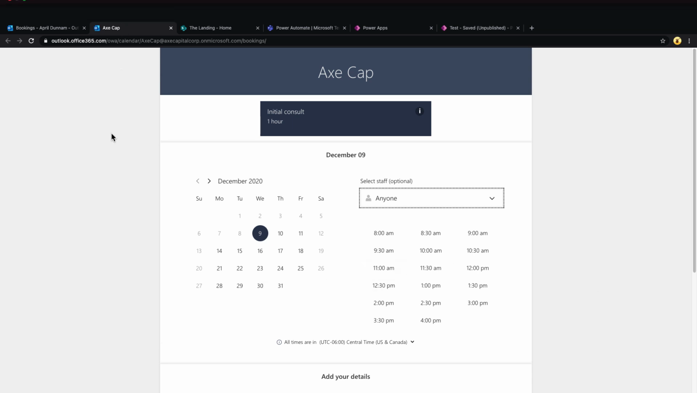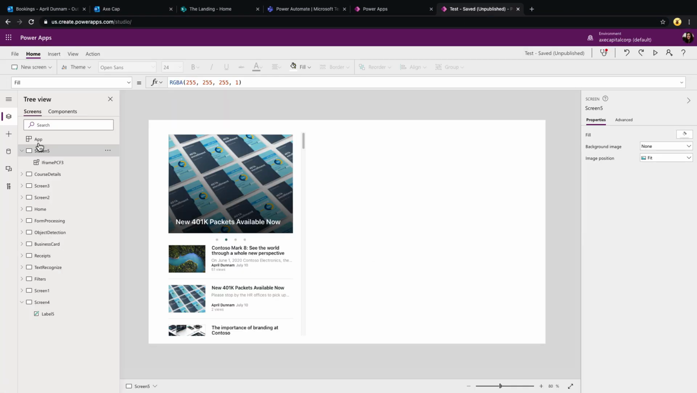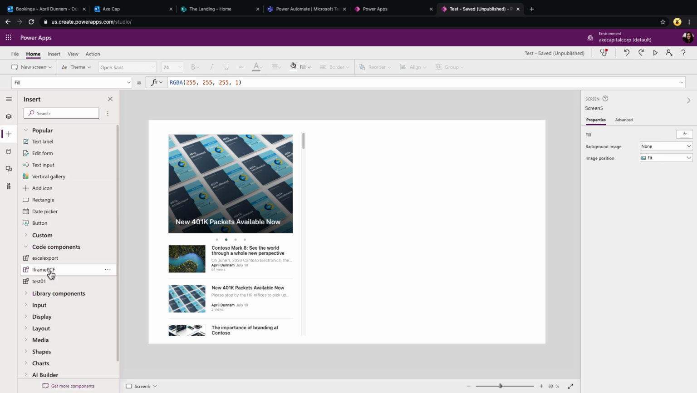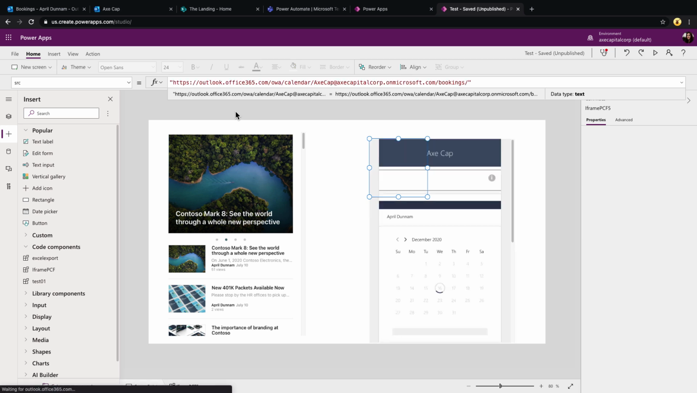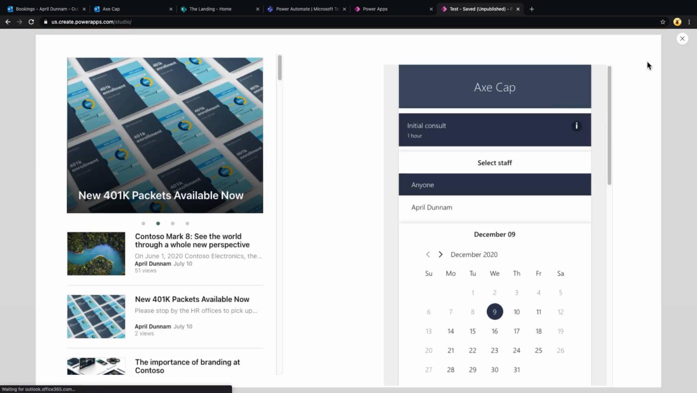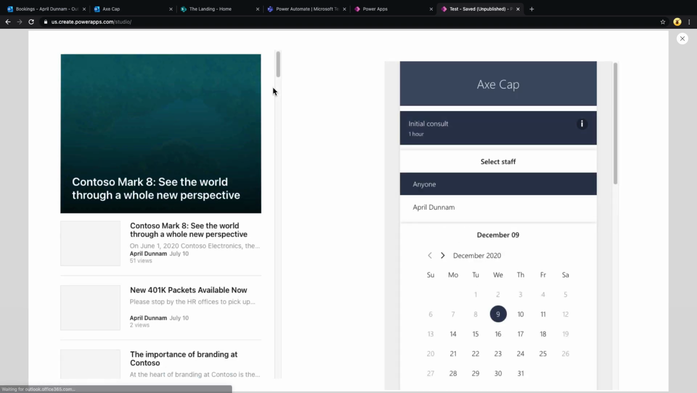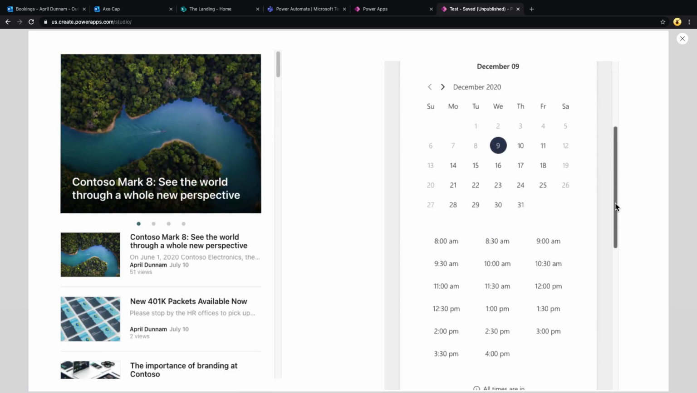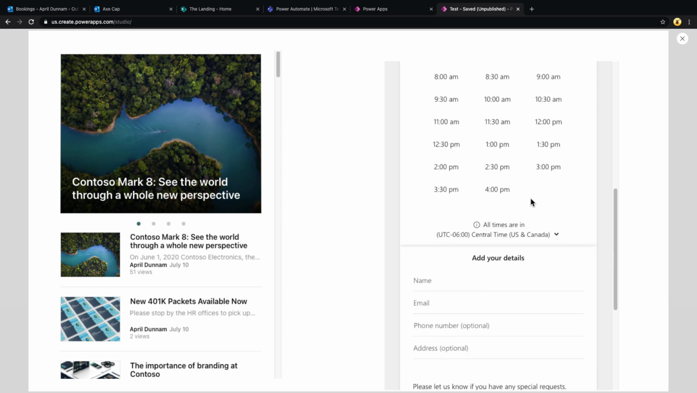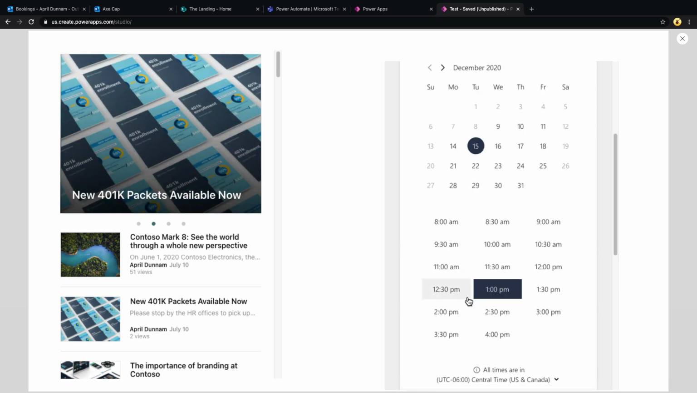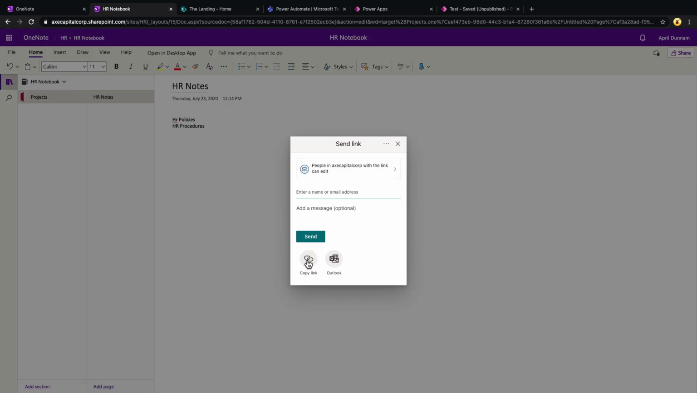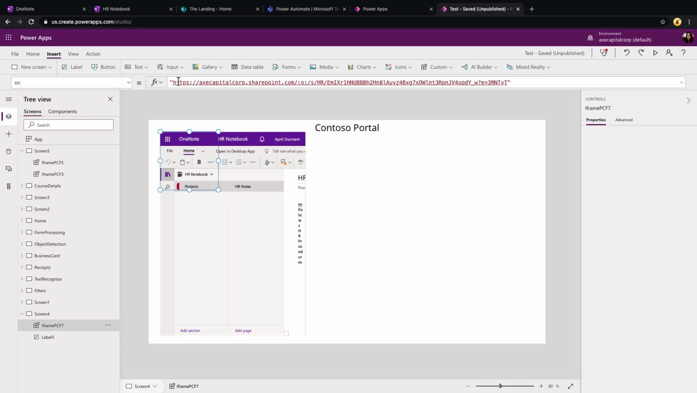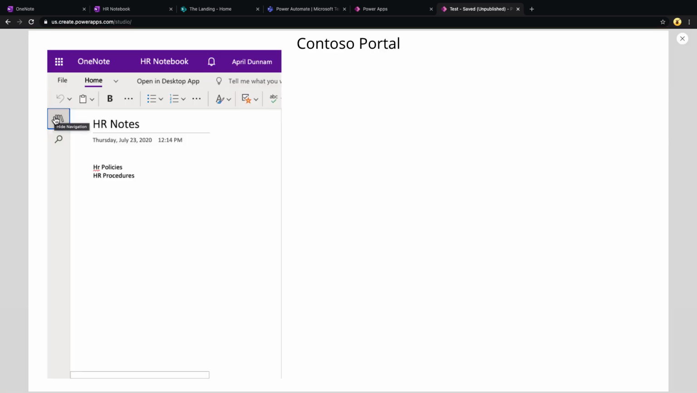So we can go to the Bookings page, copy that, add in another PCF iFrame component, and then paste that into the source property. And now not only do we have the ability to see our SharePoint page, now we can actually interact with Microsoft Bookings and schedule an appointment, all within our Power App. Other ideas of things that we can embed: OneNote notebooks. Simply go to the notebook, click the Share tab, copy the link, paste that into the source, and now we can see our notebook.